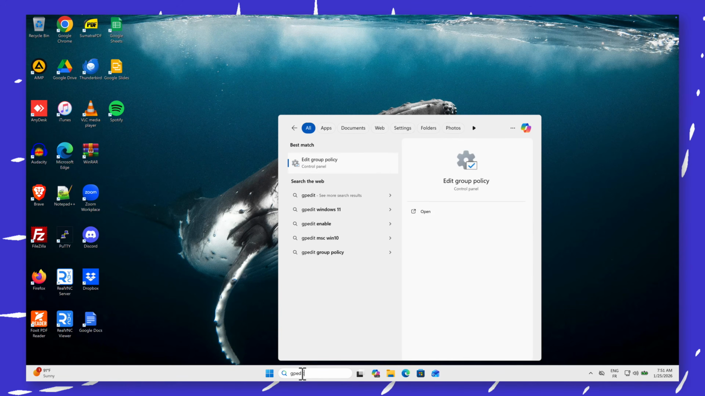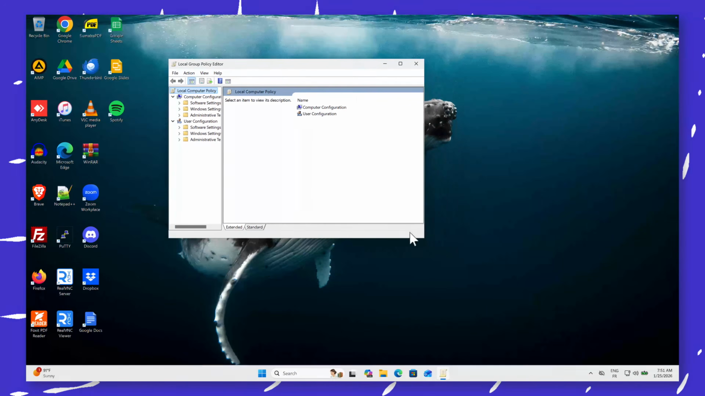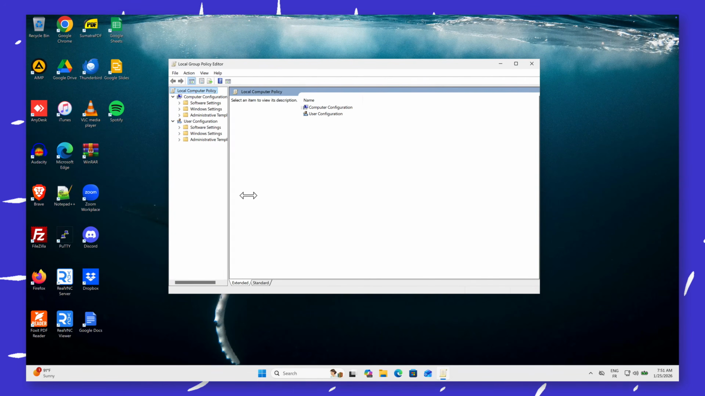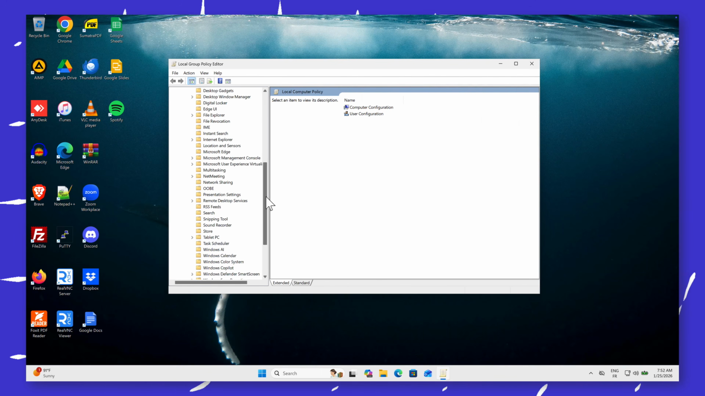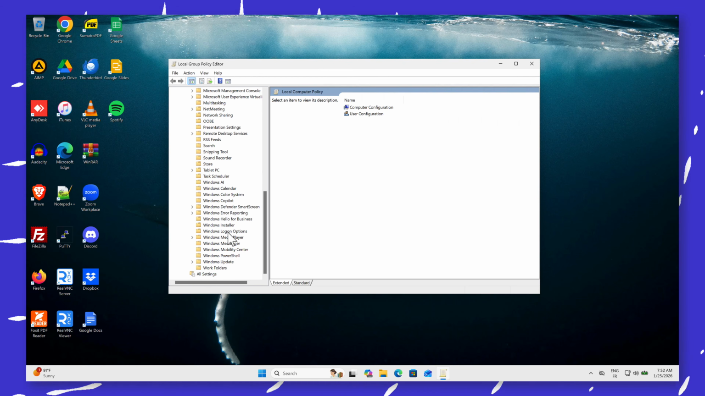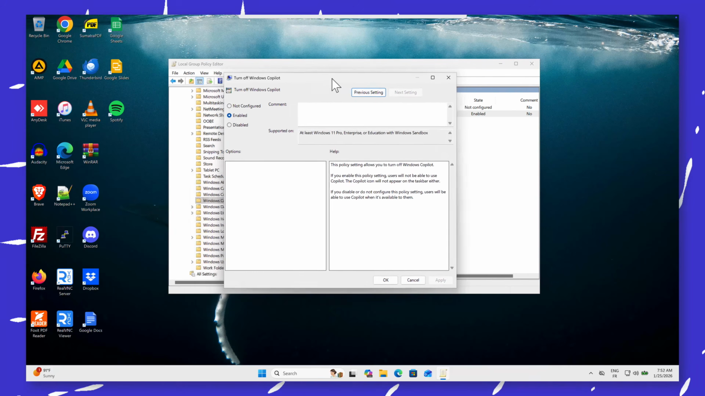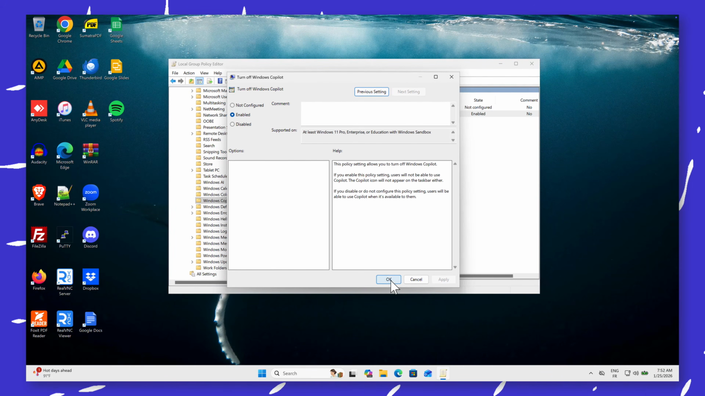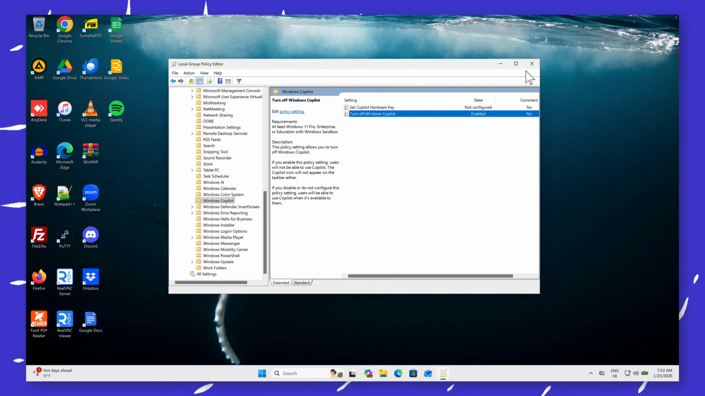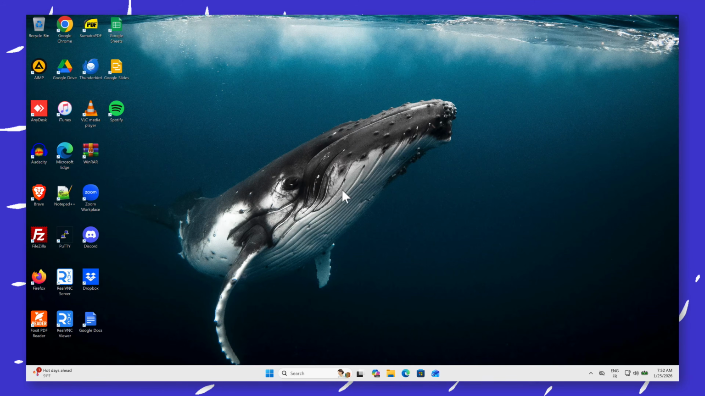For the Group Policy method, Windows 11 Pro or Enterprise, open gpedit.msc. Navigate to User Configuration, Administrative Templates, Windows Components, Windows Copilot. Double-click on Turn Off Windows Copilot. Select Not Configured or Disabled. Click Apply, then OK. Restart your PC. Copilot is back. And there you have it, the safe, official method to disable Microsoft Copilot on Windows 11.